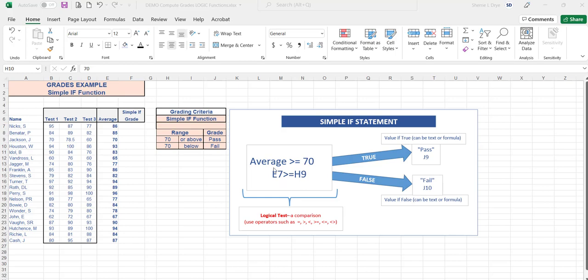In this case, the logical test, which is the comparison, is going to be whether or not the average is greater than or equal to 70. The average is in cell E7, and the number 70 is in cell H9. I just include the cell references because when I get to the dialog box later, or if I type it in, it will be easier to have those cell references available.